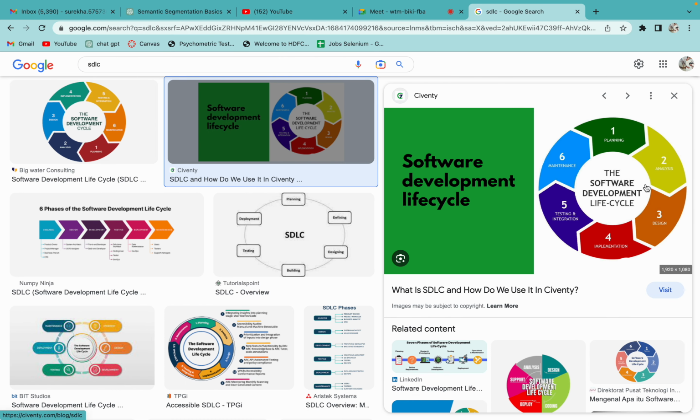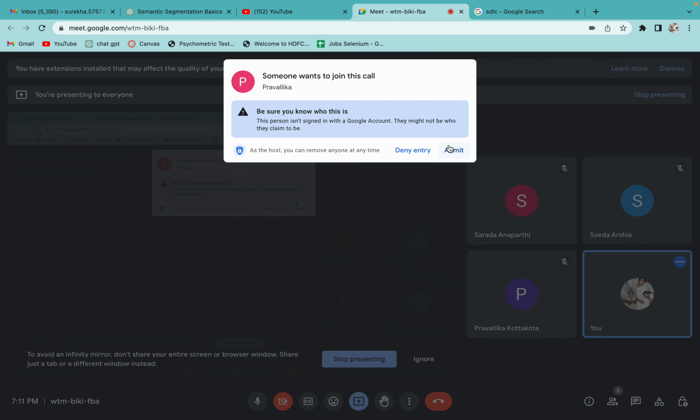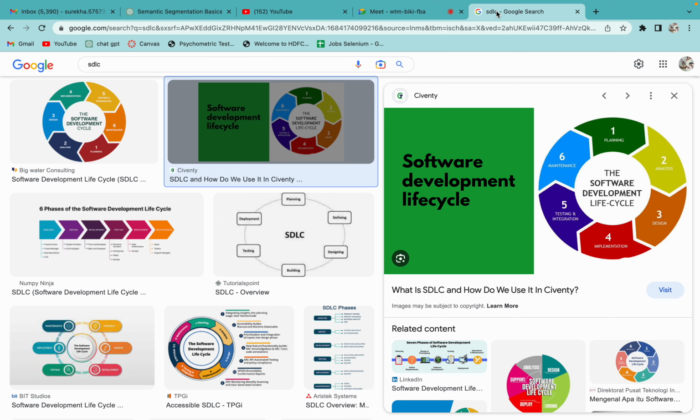So after analyzing the requirements, the developers start designing their structure, the architecture of the program, how they want to build the project and what steps are involved in it. And the testers will try to design their test cases. They'll prepare their positive and negative scenarios. That will happen in the design stage.